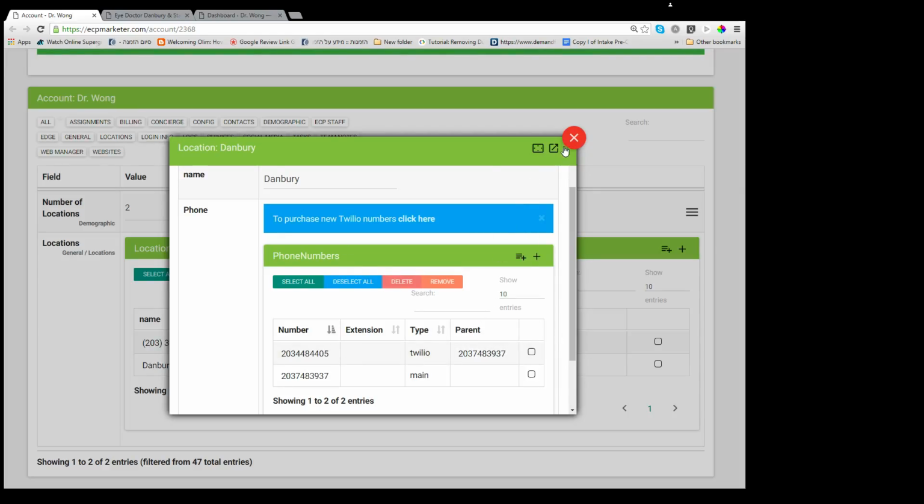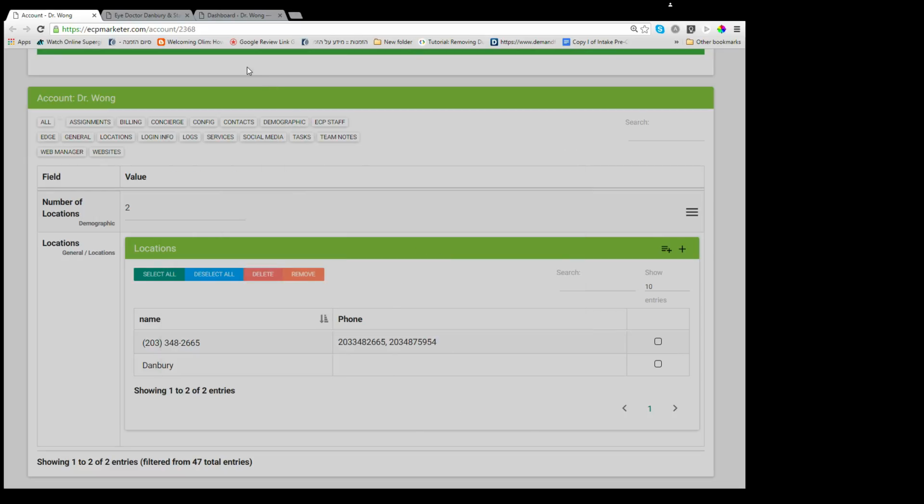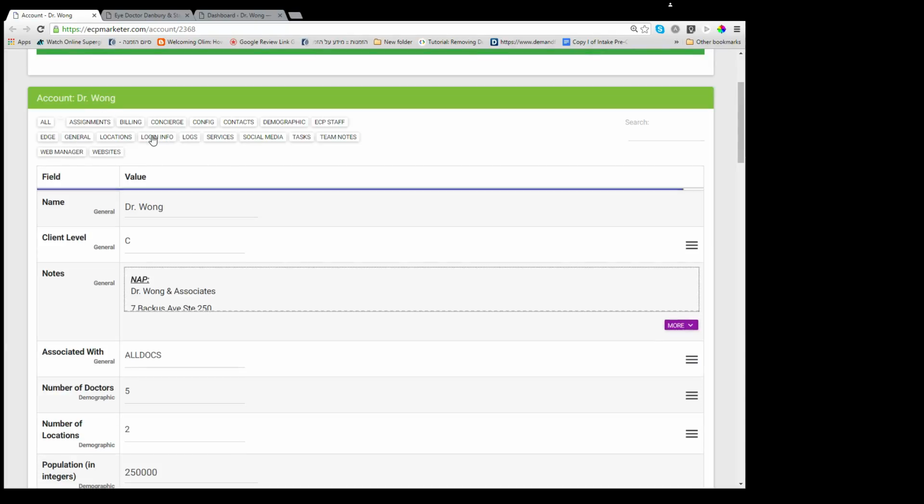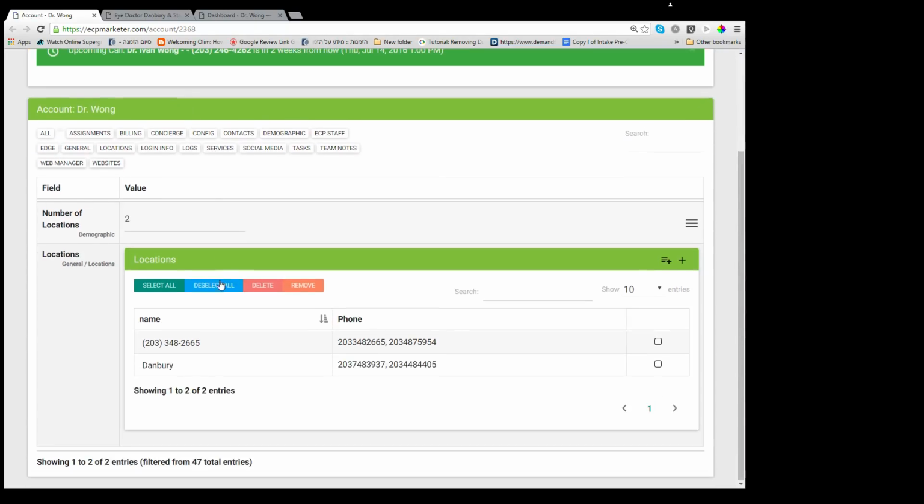It's set in here. Now I need to put it on the... Oh, don't worry that over here it didn't show up yet. If you refresh, and then you go to locations, there it is. There are your numbers. The parent is first, the Twilio number second.